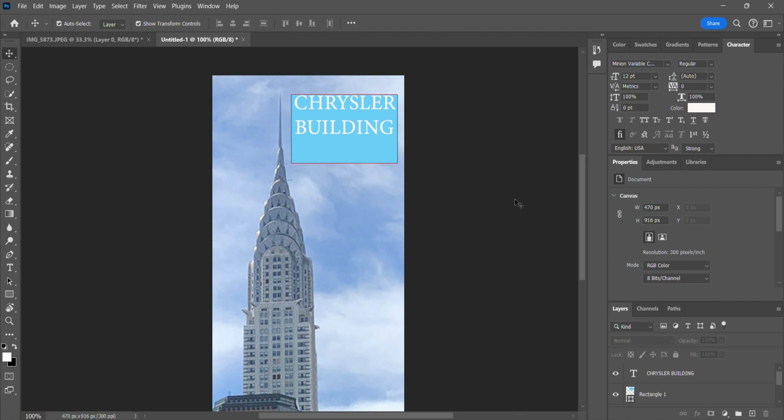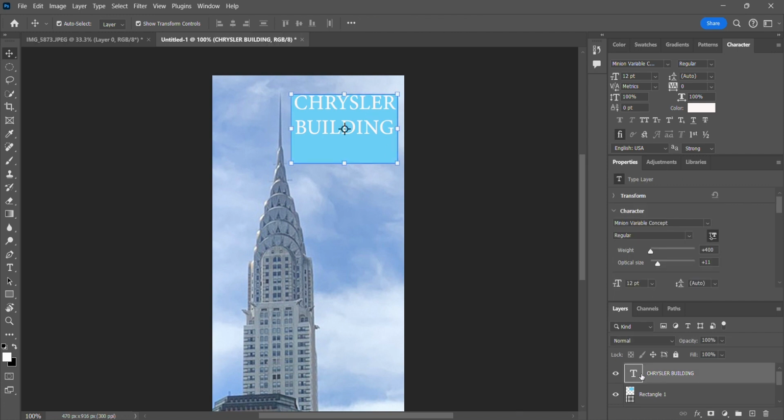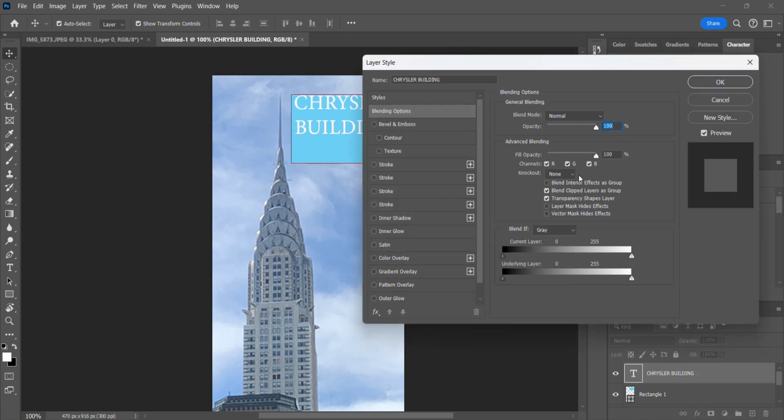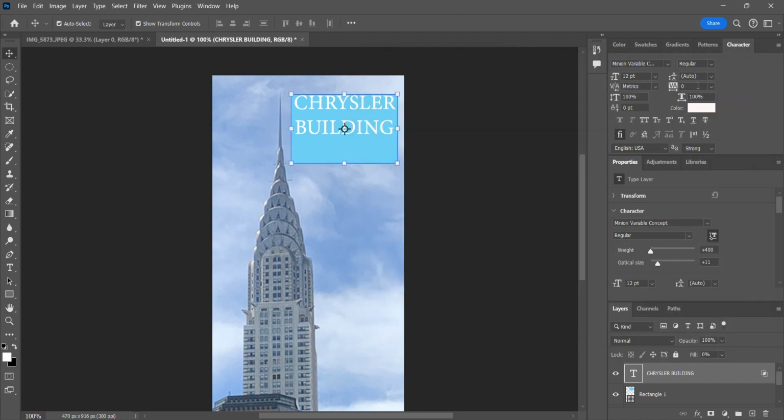There we go. Okay, so now this part's important. We're going to click on this layer here, right click, and go to blending options, which is this one. See this fill opacity? We're going to turn that all the way down to 0. And then we're going to click here on knockout and click shallow.